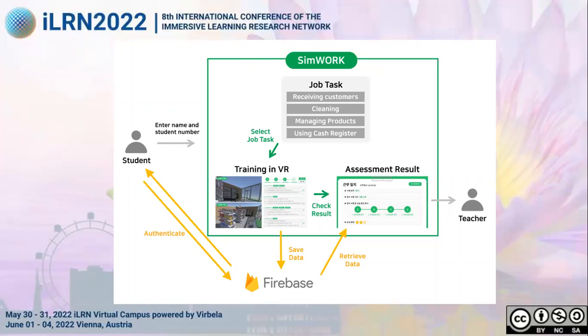This is the flow chart of our VR simulation. Students enter their name and student number, and they do the job task in the VR simulation. Through the VR evaluation module, the teacher can check and evaluate the student performance, and the performance data, the evaluation data, is saved in Firebase. At the end of the task, the teacher and the student can watch the assessment result in Firebase.